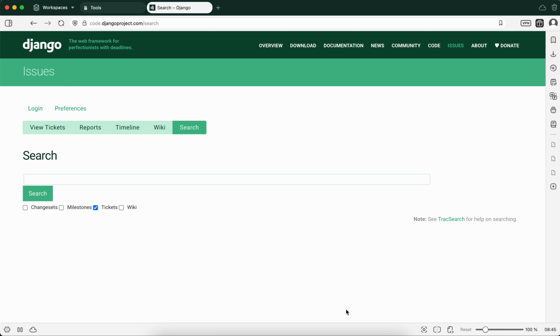Let me show you the search feature in Django's Trac ticket management system. It's a very powerful feature. It allows you to search on changesets, which are the commits made to main and release branches, I believe, and then milestones, which I'm not too sure what that is. It might be some legacy project management. You can also search on tickets, and you can search on the wiki.